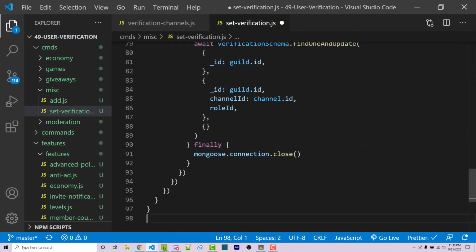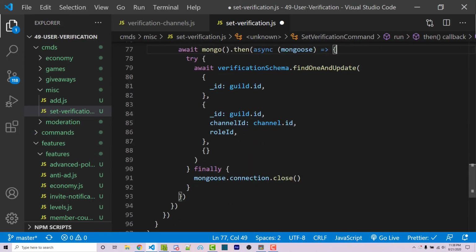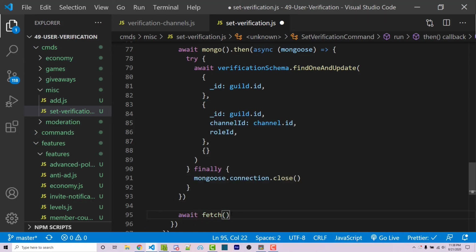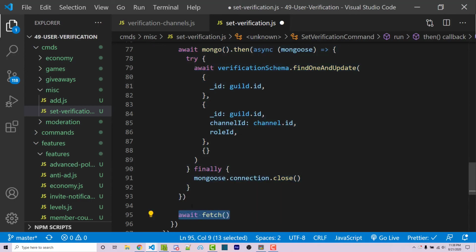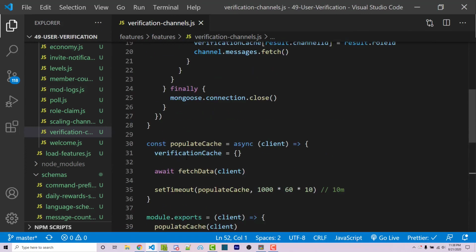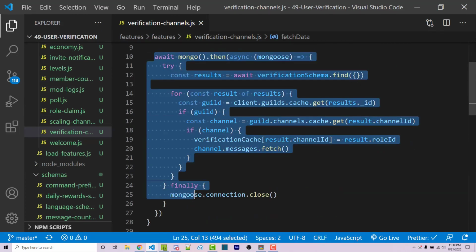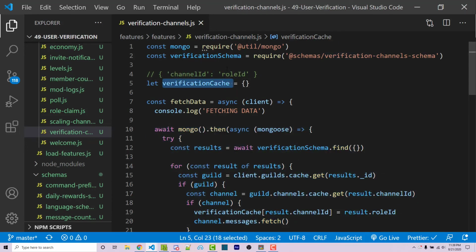And now scrolling down to the bottom of our file, we can figure out where we're done with Mongo by clicking on the opening curly brace, and we can see the highlighted ending curly brace. After this line, we want to say await fetch. Now at this point, we've entered something to the database, and then we're going to call the fetch function. So I'm going to save this file here and close it. Going back to verification channels, whenever we actually call that, it is then going to load the information from the database again. So that way the verification cache has the most up-to-date information.